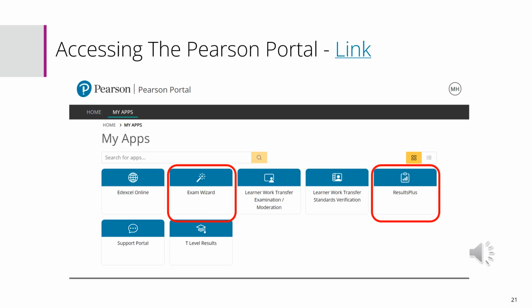Firstly, we have what's called the Pearson portal, and I've provided a link to the website where you can access this. As you can see from the screenshot, there are various different things that you can access. I've highlighted two of them. One is called the Exam Wizard. This is where you can actually create from past papers your own bespoke papers to use with students in terms of examinations and testing. The second is something called Results Plus. What this does is it actually gives you access to statistics and details about your students' performance. So there's two analytical tools there which you really should be accessing in order to help enhance student performance.